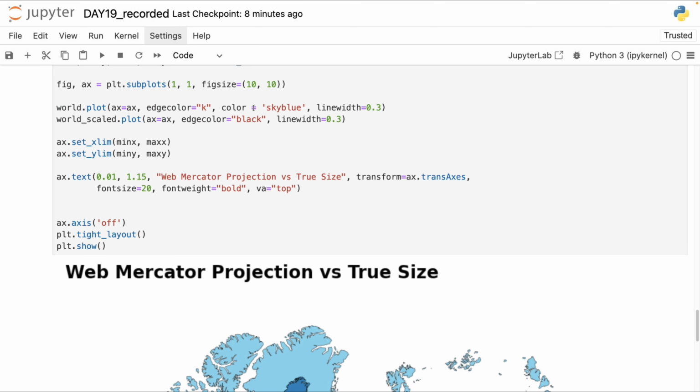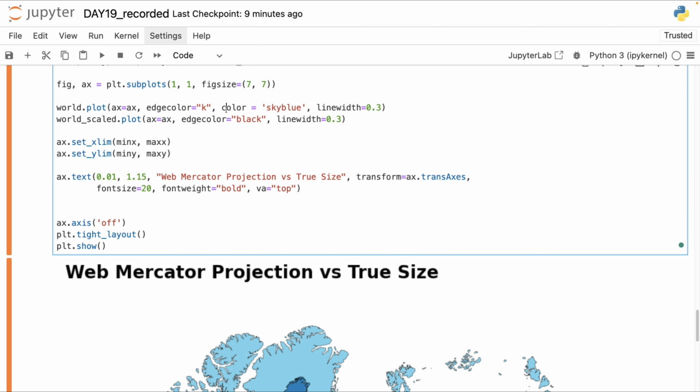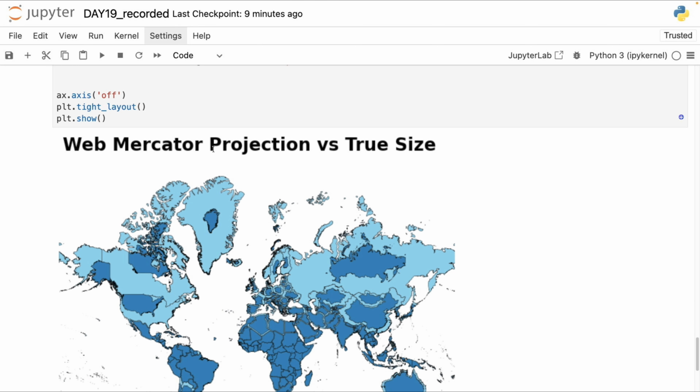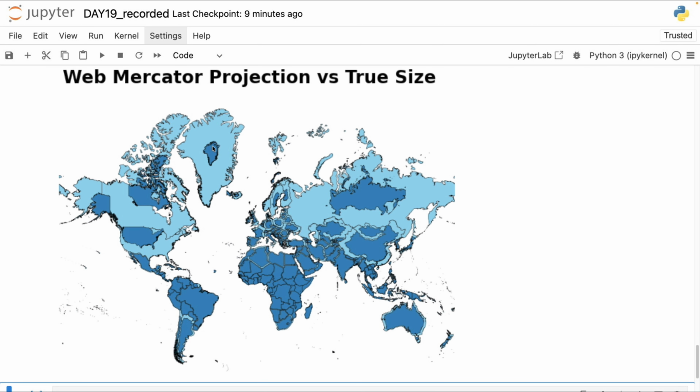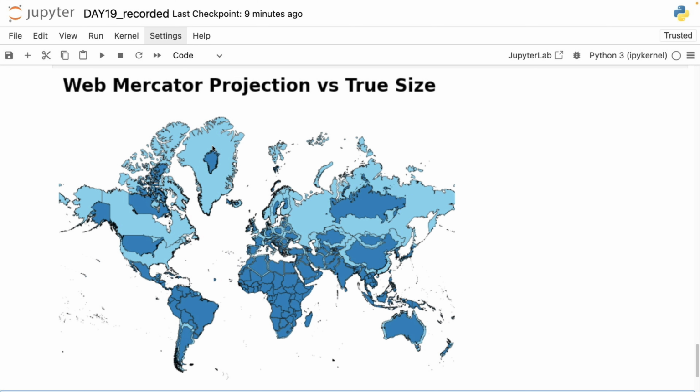Yeah, maybe a bit too large for this screen. Let's just scale it down a bit. And yeah, here we are. So now we have the Web Mercator projection and the true size projection on the same map.